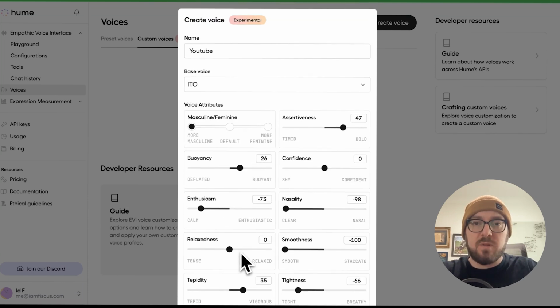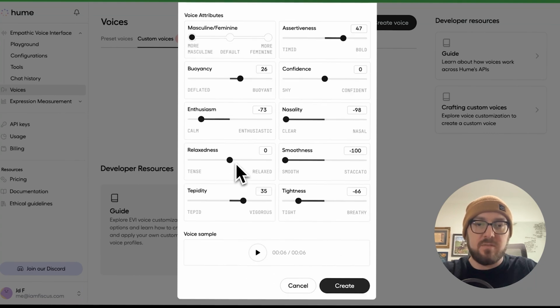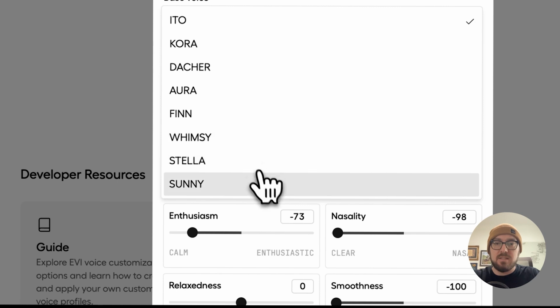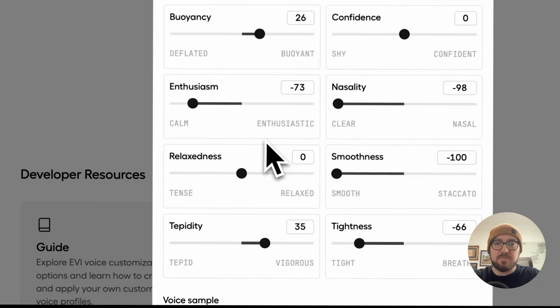And so again, what happened is we took this off the very first base voice of the default. So we're going to leave our settings here, and we're going to change that. We'll do Sunny.